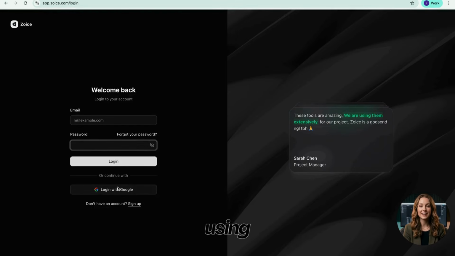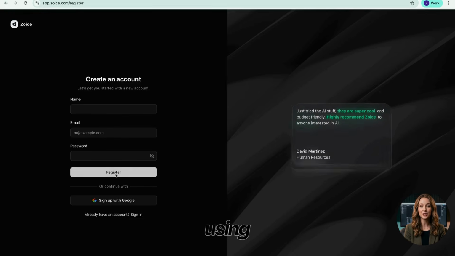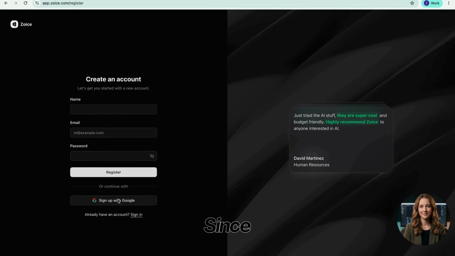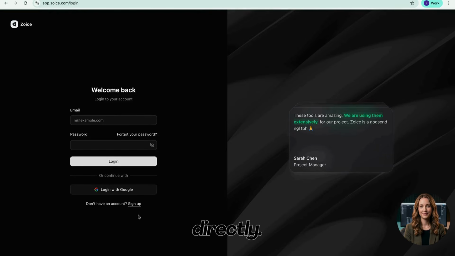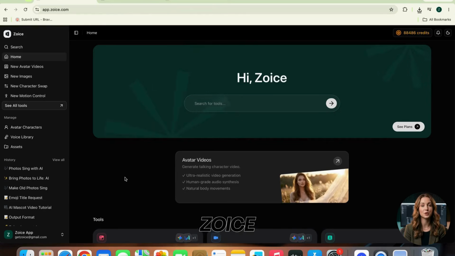If you don't have an account yet, if you're using Zoice for the first time, click Sign Up. Enter your name, email address, and password or sign up directly using your Google account. Since I already have a Zoice account, I'll click Sign In instead, select Continue with Google, and choose my Google account to log in directly. Once you're signed in or your account is created, you'll be taken to the Zoice dashboard.